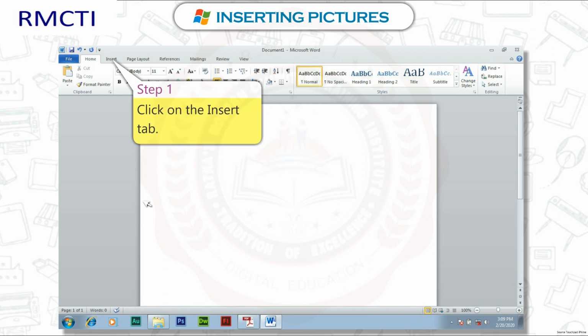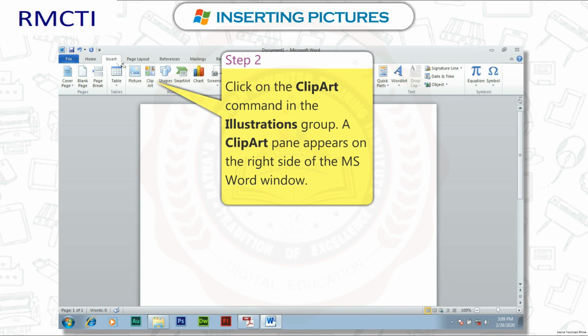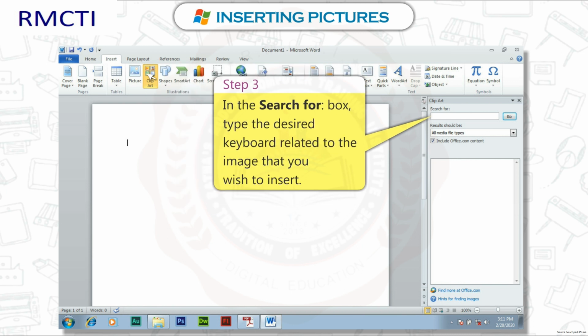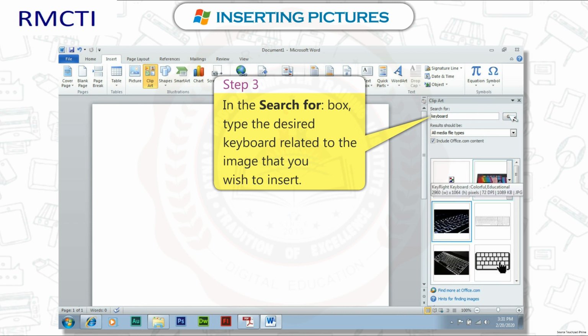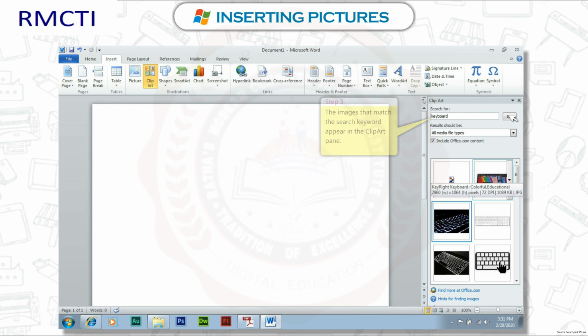Step 1. Click on the Insert tab. Step 2. Click on the Clip Art command in the Illustrations group. A clip art pane appears on the right side of the MS Word window. Step 3. In the Search For box, type the desired keyword related to the image that you wish to insert. The images that match the search keyword appear in the clip art pane.